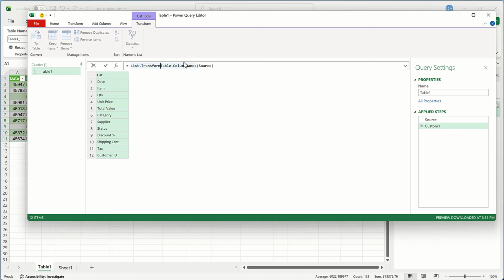And I've got to put that in quotes, in parentheses, and a comma, because it takes two arguments. First, my list, which is this, that came from the table column source, and the transform function. So what List.Transform does is it takes those column names and turns it into a list. So the keyword is each.